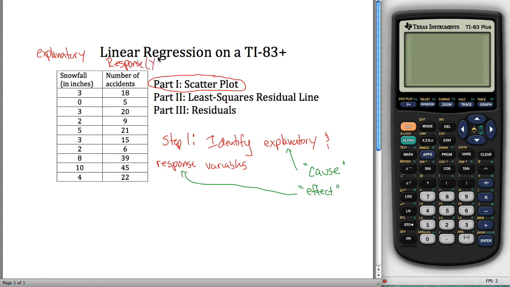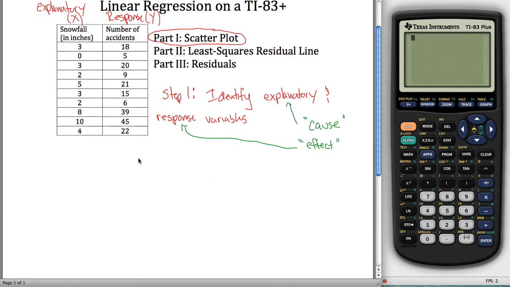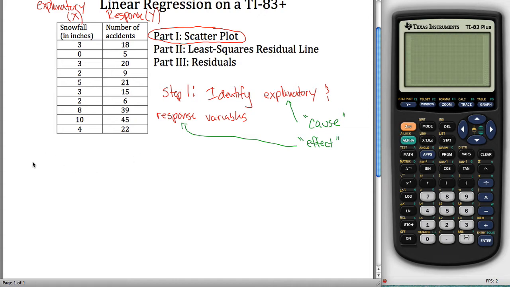And what's important to know is that your response will be your y variables and your explanatory will be your x's. So step 1, very important step, is identify which set of data is which. I was kind of nice, I gave the x first and then the y second. That won't always be the case. It's possible to just be given 2 sets of data and you have to figure out which would cause the other one. So that's step 1.